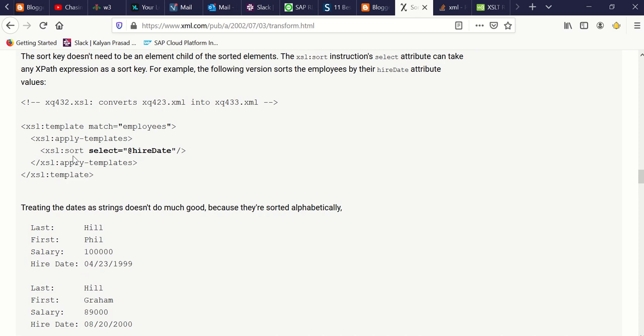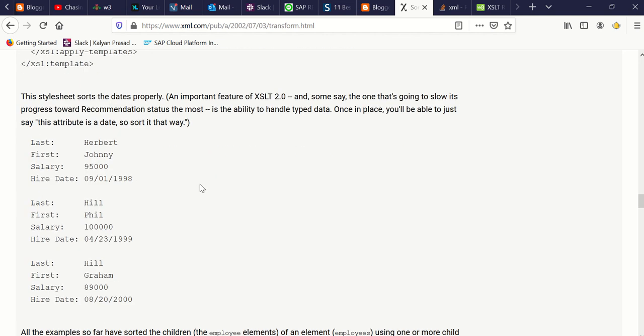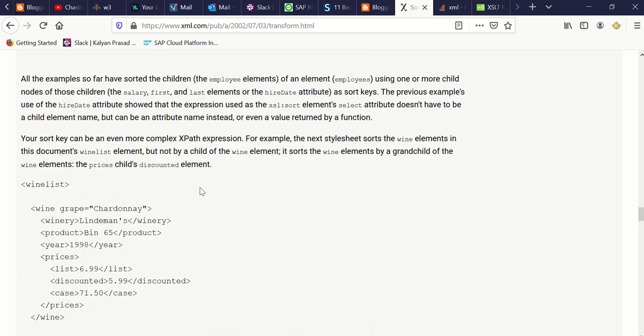We can also sort the hire date. Okay, dates don't sort well because they are sorted alphabetically. So for date sorting, this is the logic we are supposed to use.